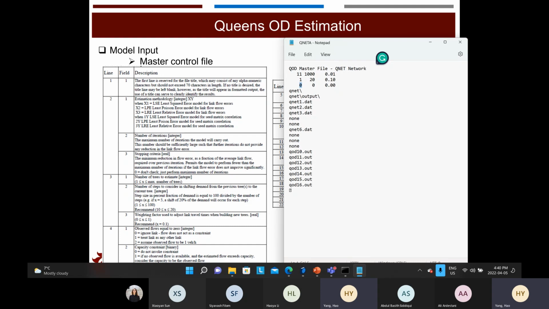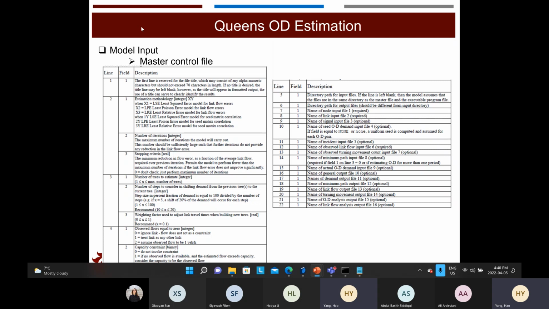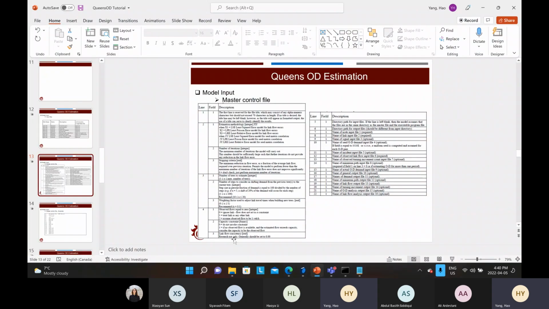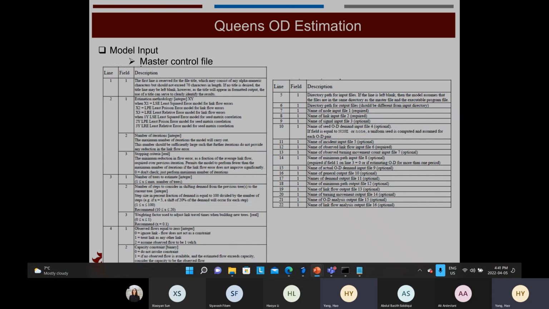And the second parameter is the capacity constraint. If it's 0, we don't consider the capacity. If it's 1, we have to consider the capacity impact. And also we have the last one, which is the link flow consistency. We need to make sure whether the link flow is consistent or not. Usually we will set the value as 0.